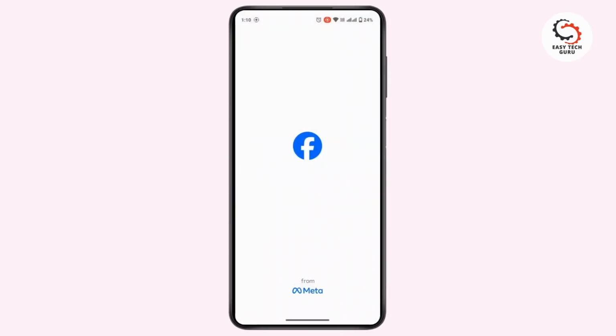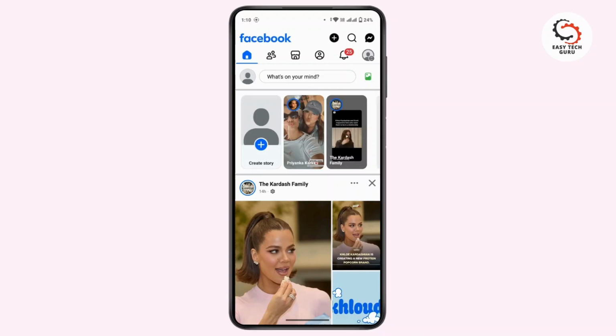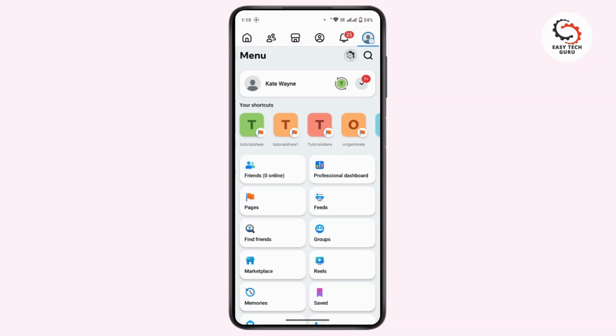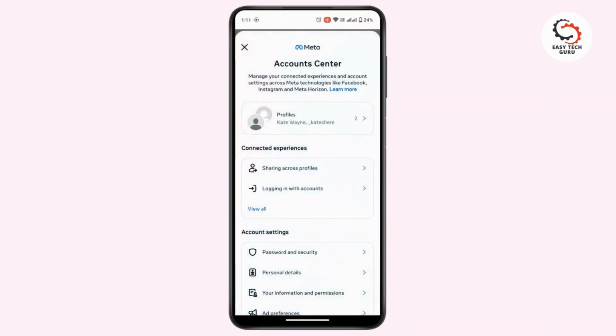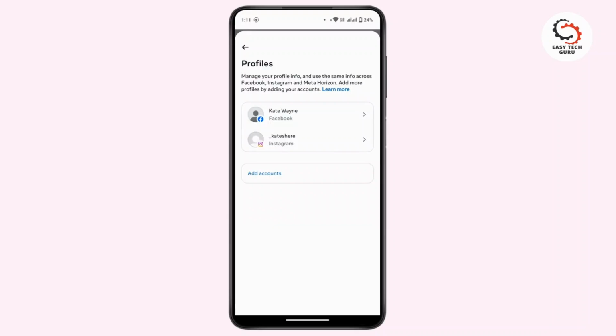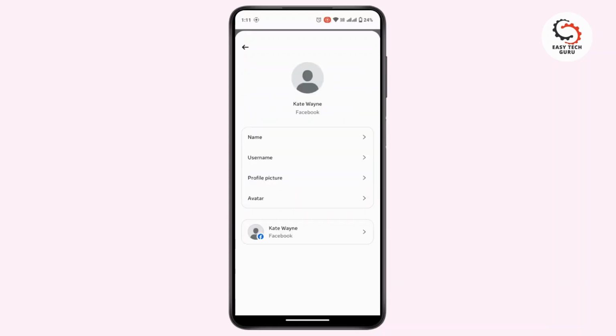For that, first of all, launch your Facebook application. Make sure that you're logged into your account. Once here, tap on your profile with the three line at the top right, and here tap on the settings icon. Head over to Meta Account Center at the top. Tap on Profile and here tap on your Facebook. Once you're here, tap on Name.